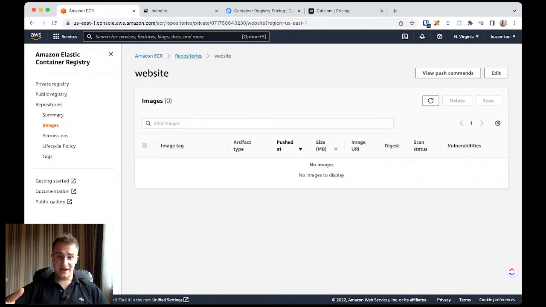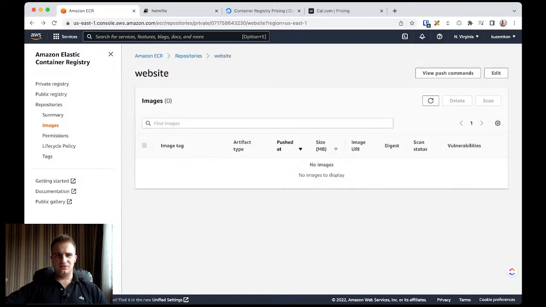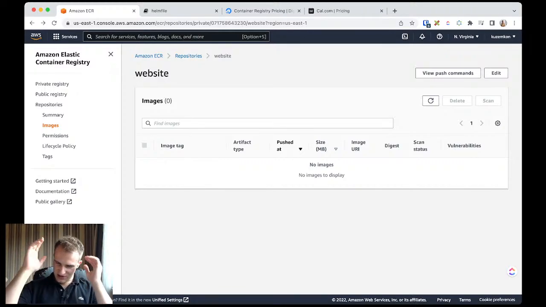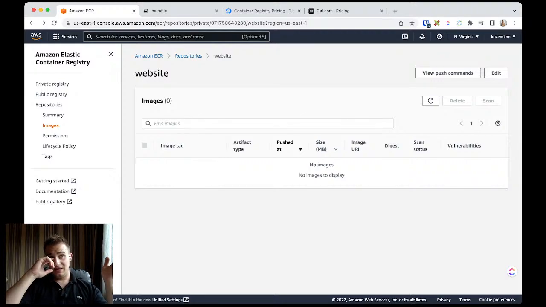but in ECR we have something called lifecycle policy, where you can set up rules for how to prune old images. For instance, in GCP, if you have a lot of pushes to your container registry, let's say 10 pushes, 1 gigabyte each, then if it's reusing layering in Docker, it will store 5 to 6 gigs. You need to pay for 5 to 6 gigs.